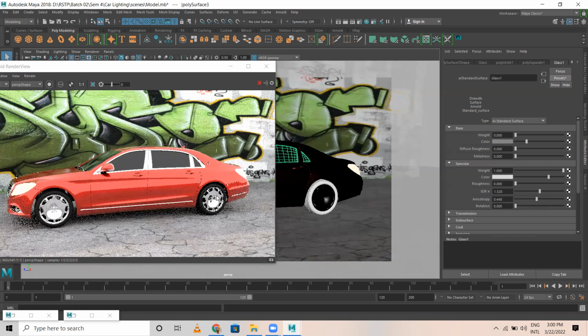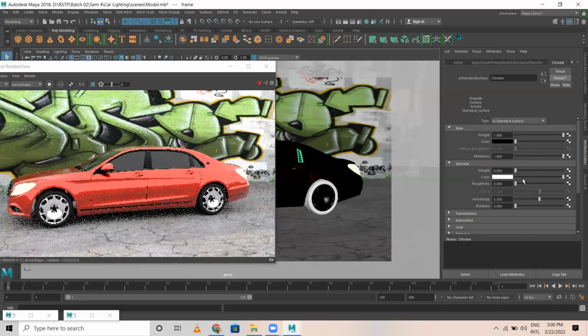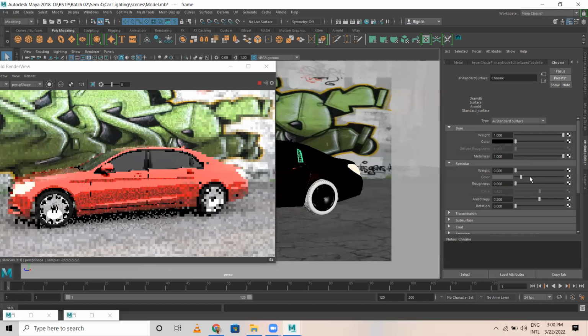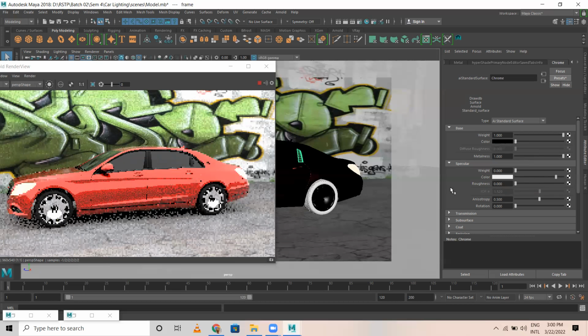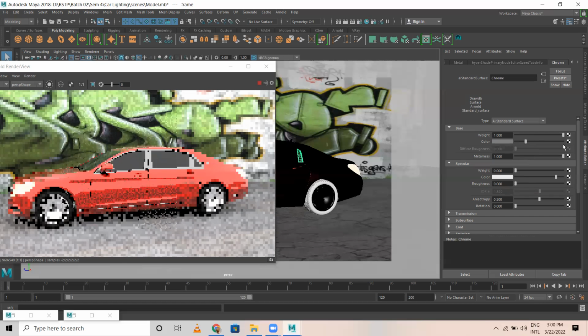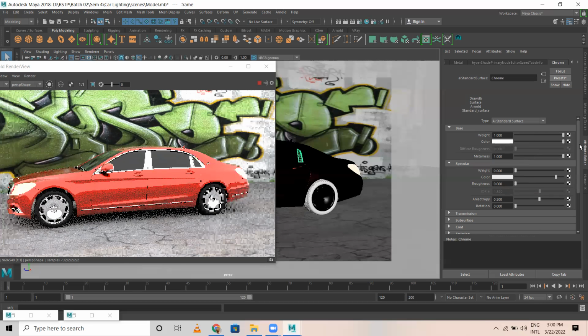So what else? These chrome parts, we can make them darker, right? Let's make this darker, and this also a bit. If you want, you can make this darker. Okay, it looks good, a dark thing. Or chrome finish, if we require, we can make it chrome.